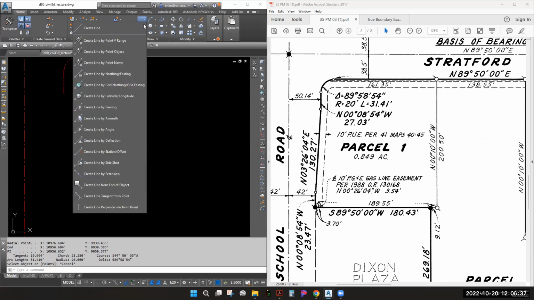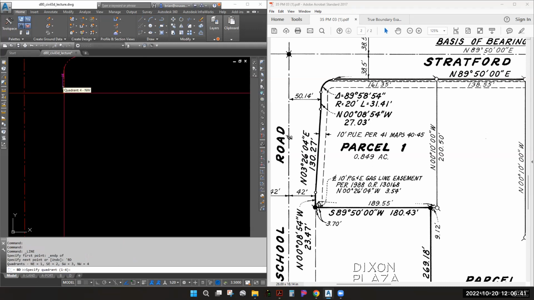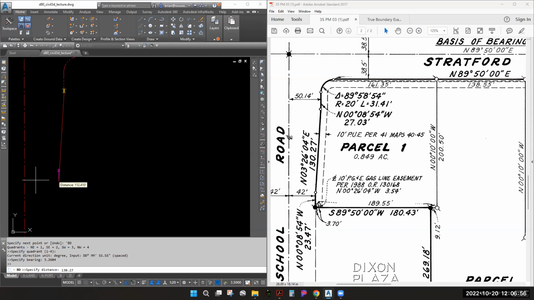So I'm going to come here by bearing here. Northeast is the same as southwest. Come here. 3.2604, enter. 130.27, enter. Okay.